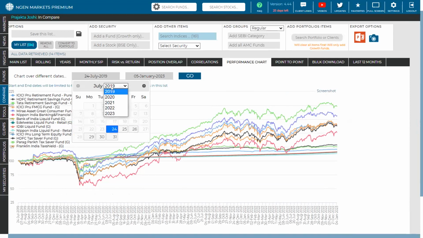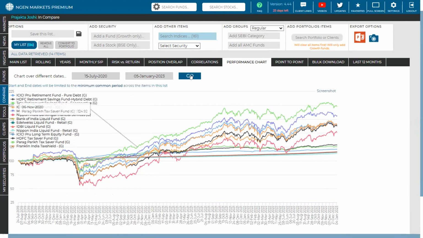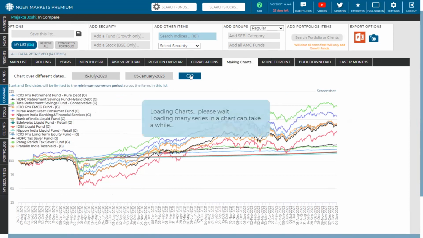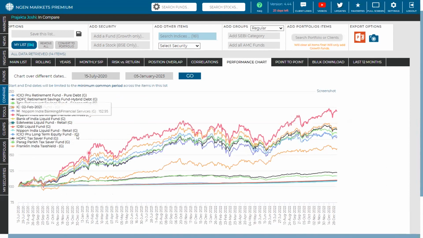Let's say, for example, 2020. And then choose and click on go. Within a couple of seconds, the performance of these schemes will get plotted.